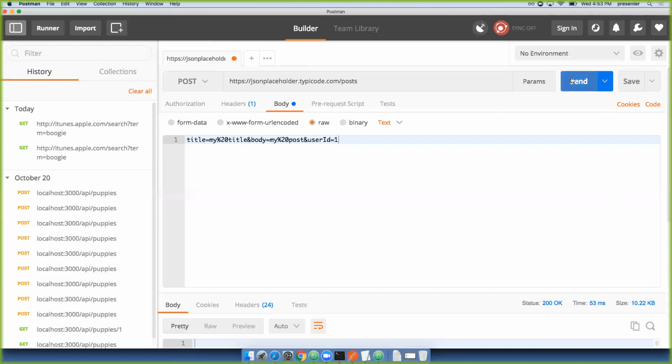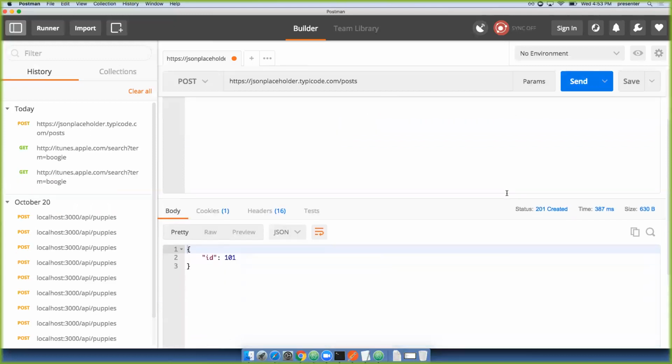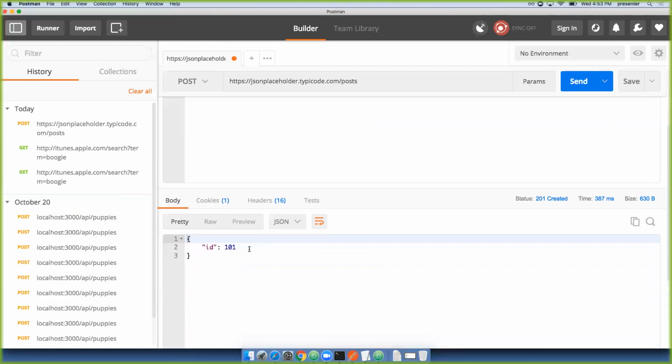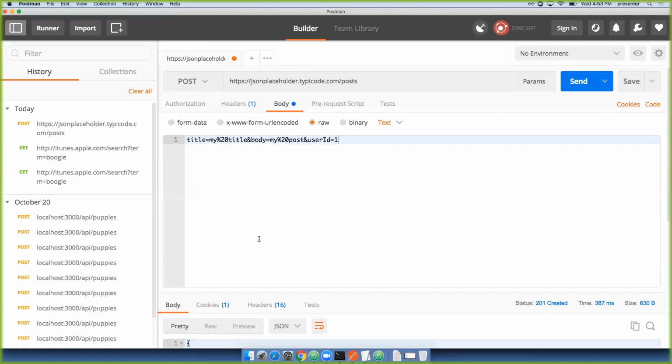So now I can send this. And I can see the response. My response that I got was that the ID is 101. Fine. I can also change this if I want to send JSON.